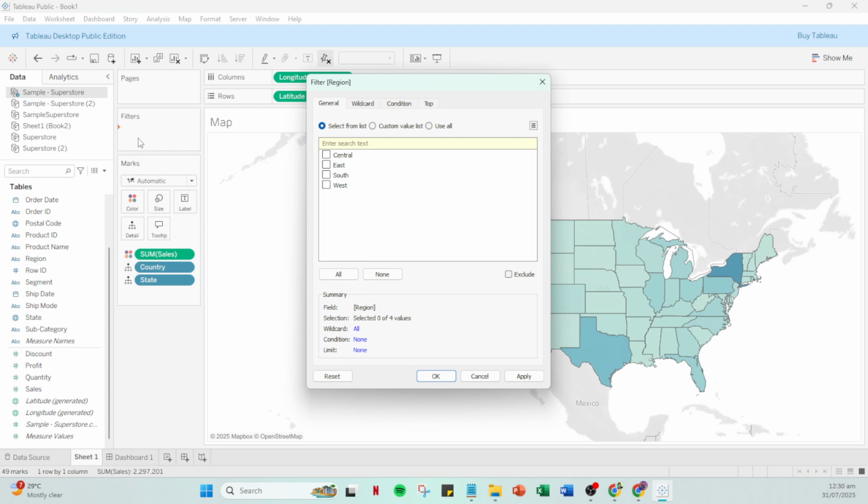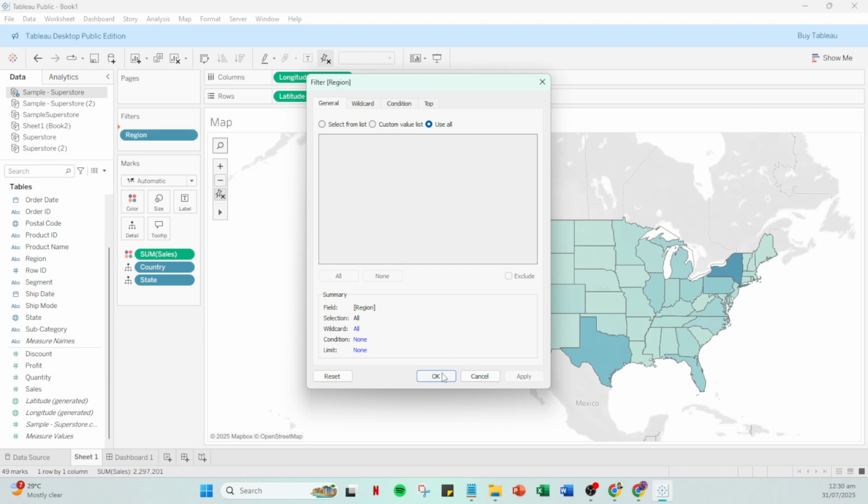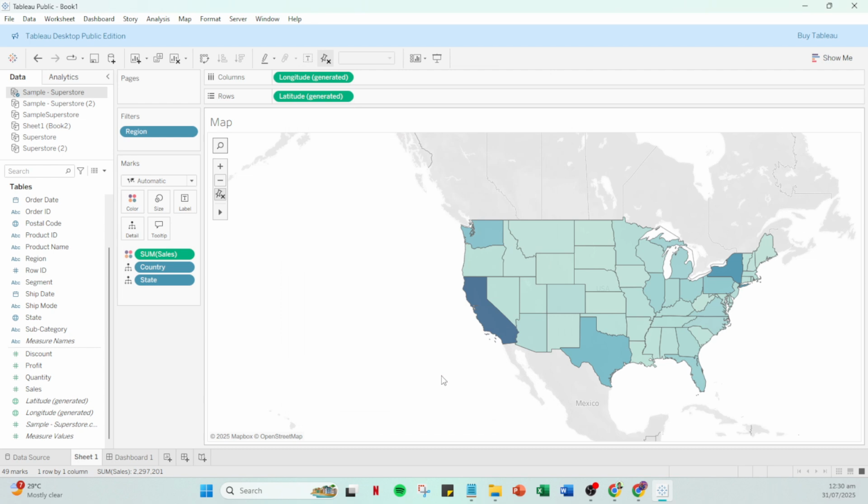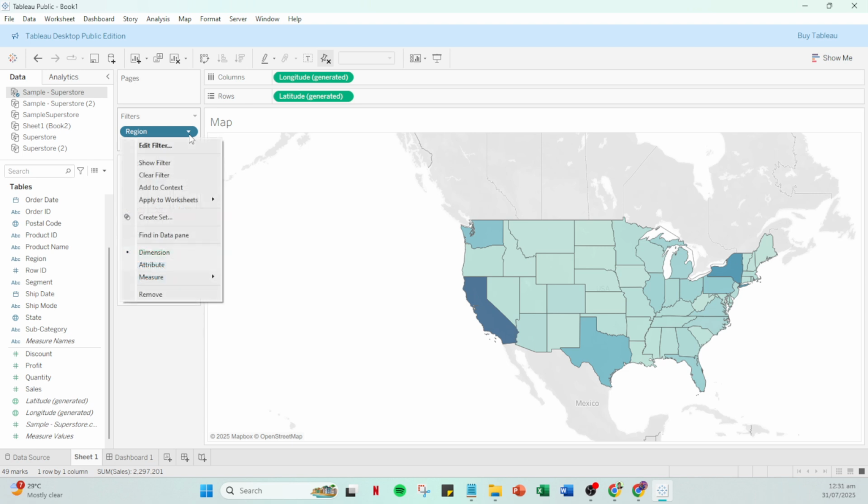Once you're in the filter dialog box, you'll see several options. Click on the drop-down menu within this box. It will show you different selection methods for your filter. Let's select all regions for now by clicking on Use All. This ensures that initially, all data will be visible in your visual, but it can be narrowed down as needed by the user. After setting your filter criteria, click on the Apply button and then OK to finalize these choices.